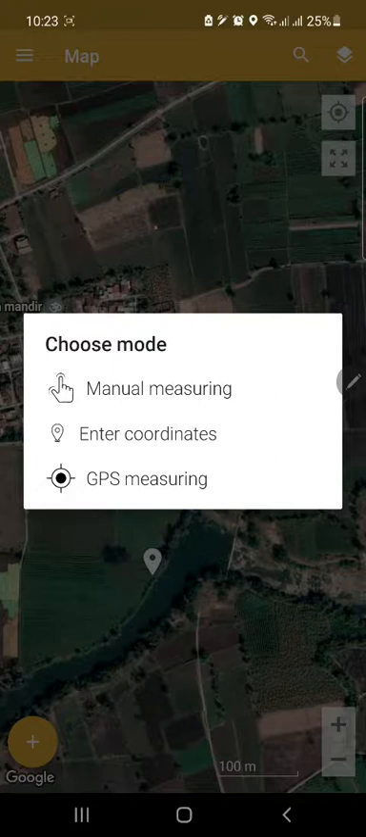Enter coordinates: if you know your pumping site's coordinates, you can enter them and mark the pin there. The last one is GPS measure, where you need to stand at the very location of the pumping site and use GPS measure, so that your mobile phone's GPS marks the pumping location. Currently we are going to use manual measure, as I am not at the pumping site.